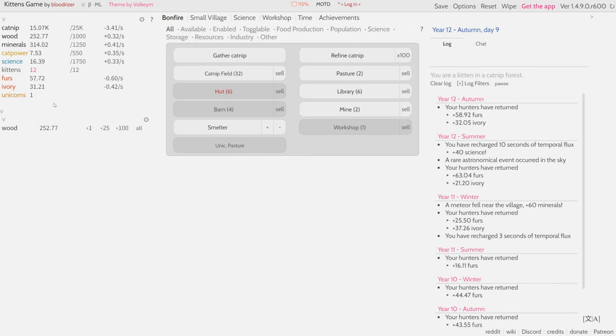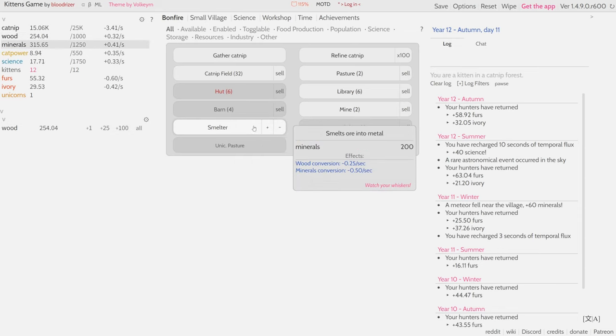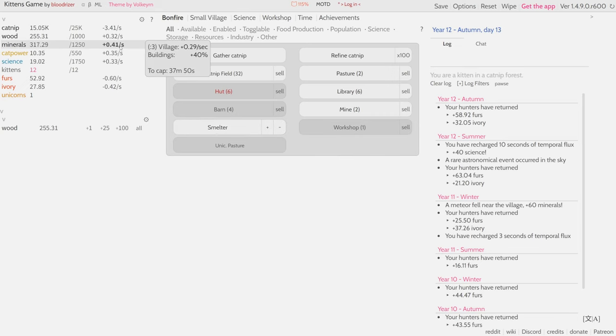And there we go. Yeah, and then minerals, it's 0.5 and we have only 0.4. Yeah, it feels a little bit too early to do it. So I think I would wait a bit.